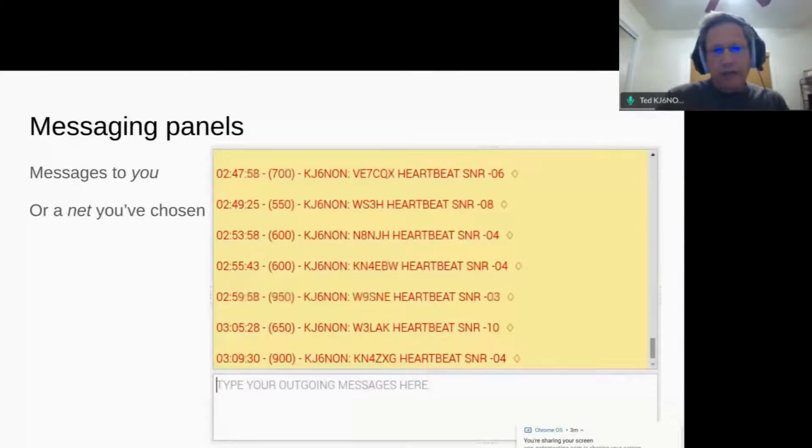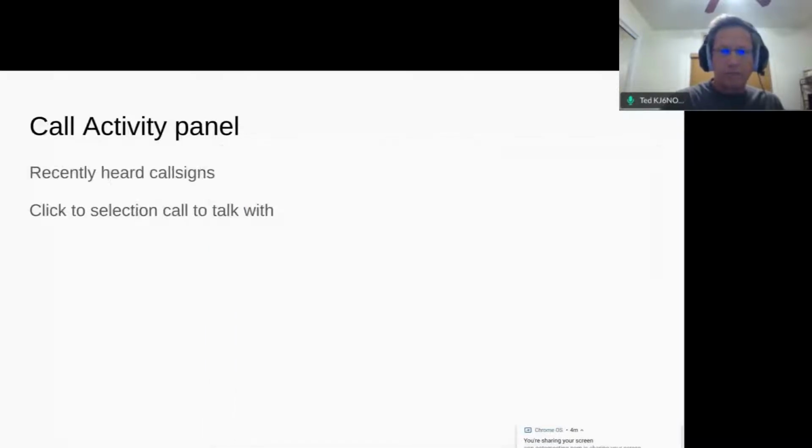In the center of the screen, there's the messaging panels, and it's basically the send and receive. This is messages to you. It's messages to a net that you've chosen. It could also be messages that are on the receive, wherever you've set your receive in the passband. So it's very easy to see a lot of things going on if it's directed to you, and it's very easy to kind of listen in on other people's communications.